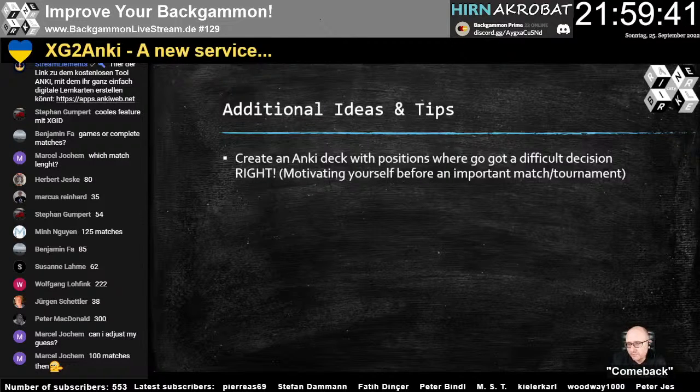And so I came up with the idea in Bad Dürkheim. I have to be honest, I have not worked on it, but the idea is, why not create an Anki deck with positions where you really got difficult things right, where you did something very good, where you found an incredible take. For example, the one take I found against Philipp in Bad Dürkheim, which I'm pretty sure not many people would have found. Or top players maybe would, of course, but at least where I think I did something really well.